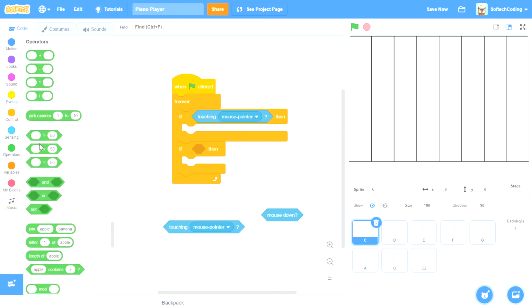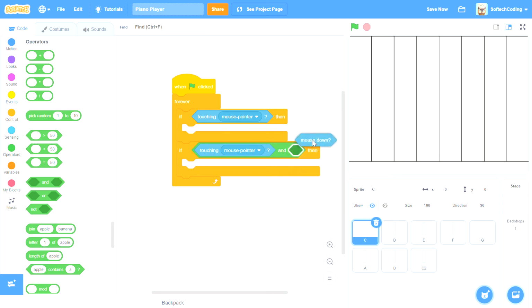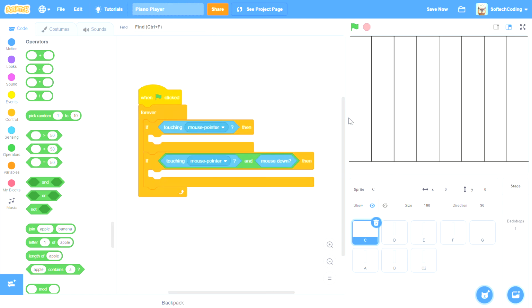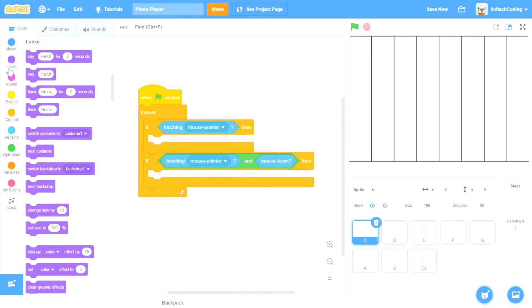First thing we have to do is have an AND block here, so that if we're touching the mouse and the mouse is down, that means we're clicking on it. Then we are forever checking for that, so it's going to be very smooth, so we can hold on it quite easily. Then we're going to play the note. If we're touching the mouse pointer, we're going to go into looks.